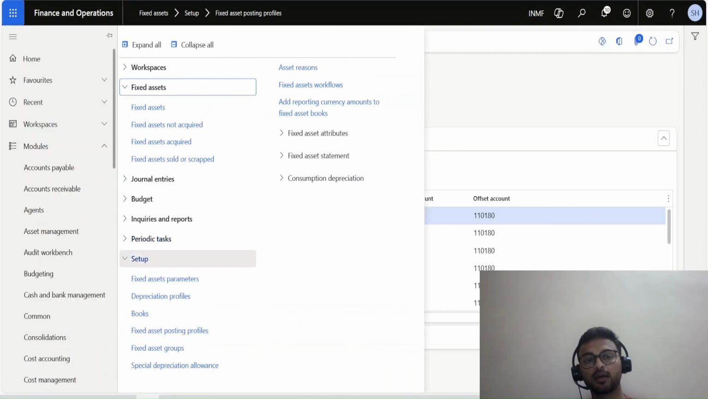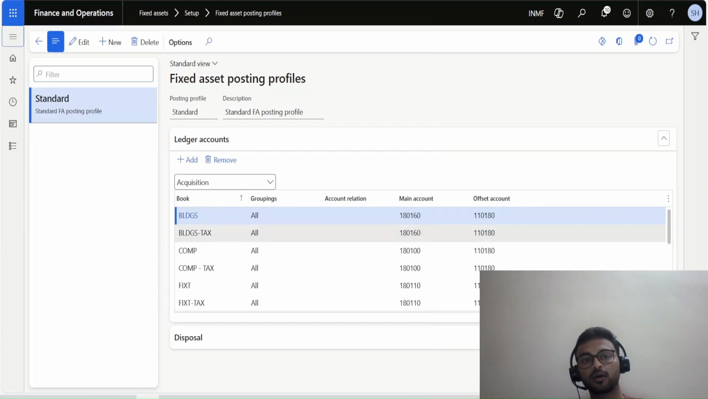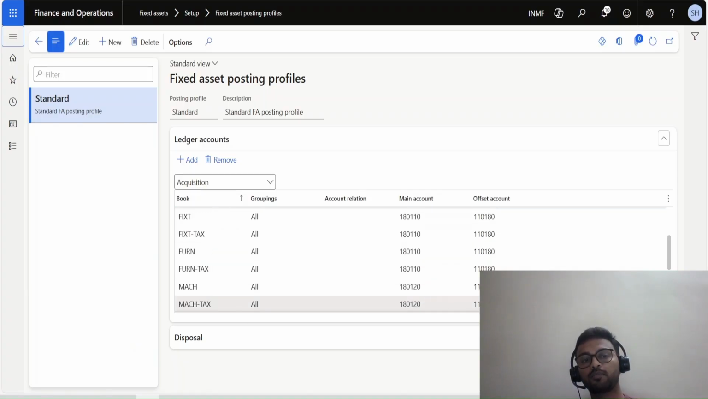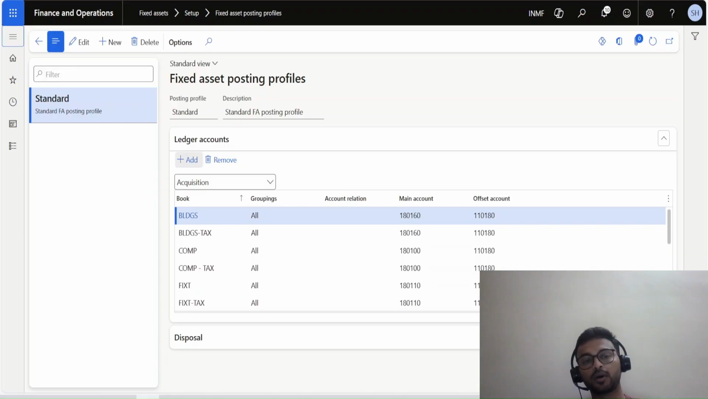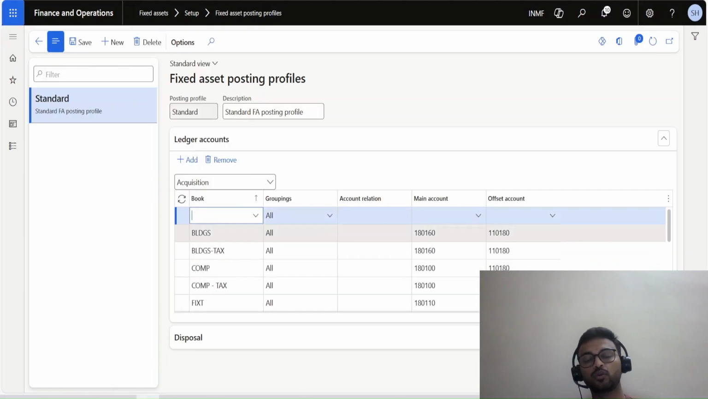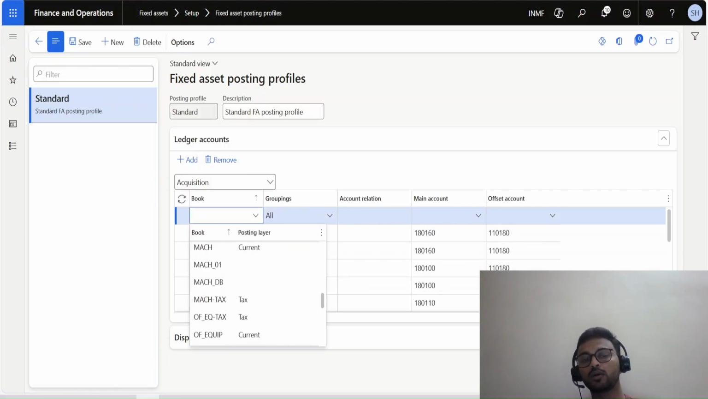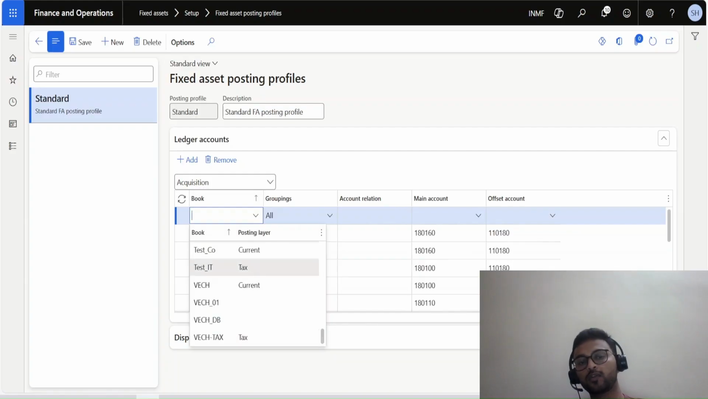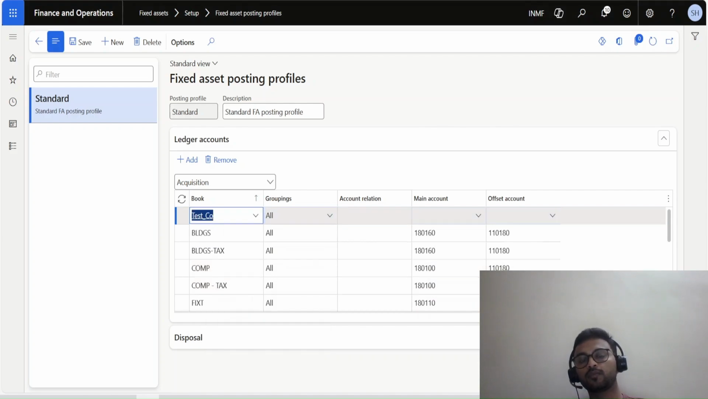Yeah, in the fixed asset module, set the fixed asset posting profile. Okay, so in acquisition, we'll do the setup here, and we can do it as per the book. Now we have added two books, one for the tax company, and one for the tax income tax.